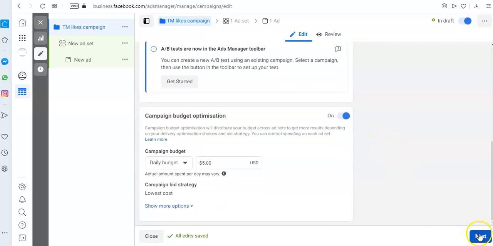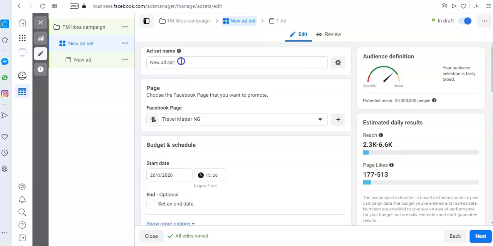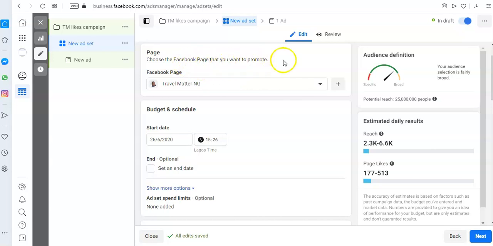And then I'll just click on next. New ad site. I'll just put this as ad site 01. So choose the Facebook page that you want to promote. Automatically it has chosen Travel Matter NG because that is the only thing I have here. But if you have more than one Facebook page, you will have to click on this drop down and choose the exact Facebook page you want to run the adverts to.